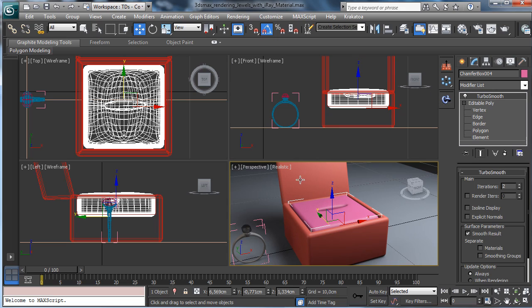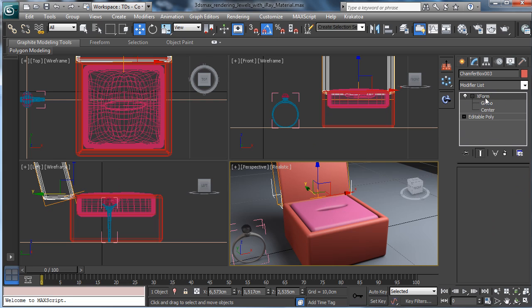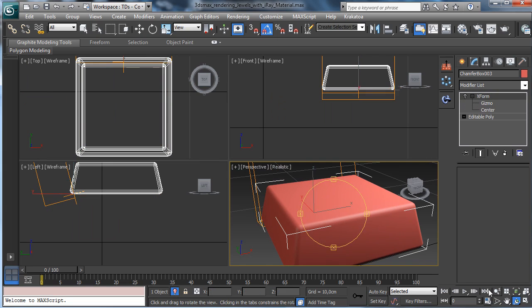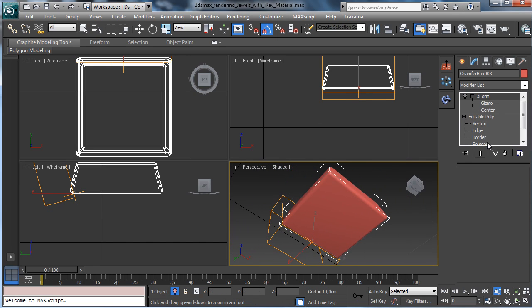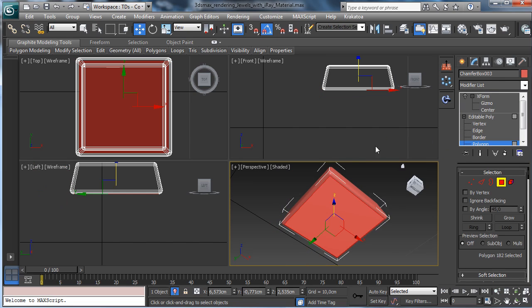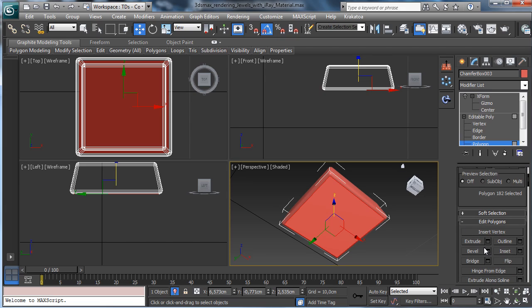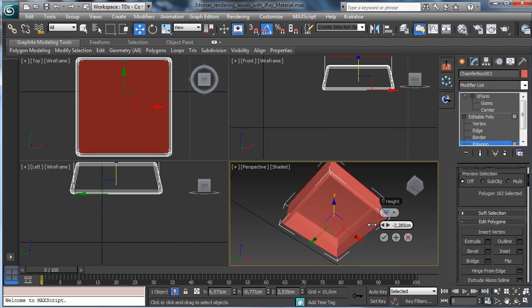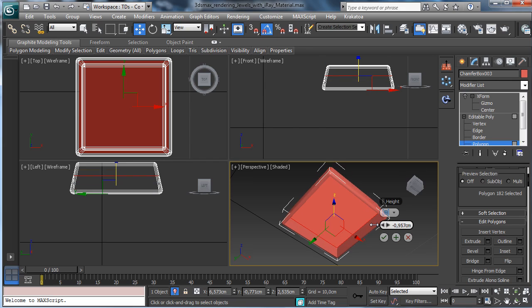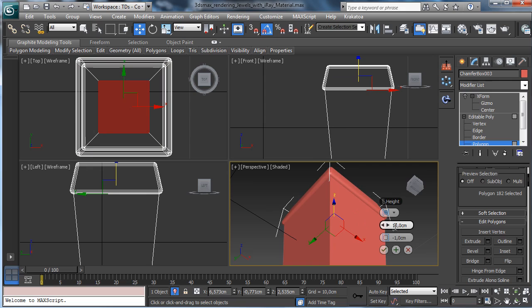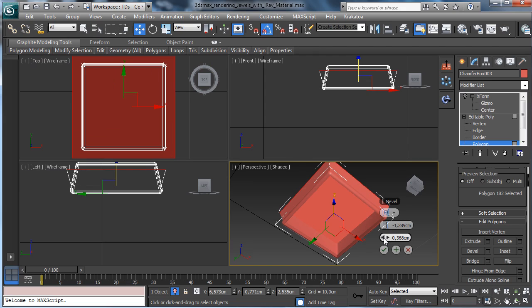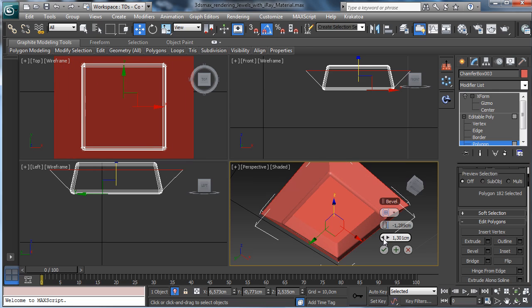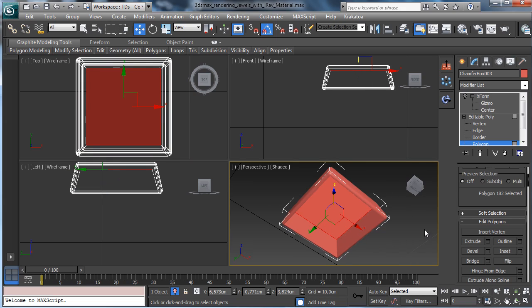Okay, then this one, let's set to off this one, isolate, and we need to make it as boxes, so we can go there on the polygon, and this one can be, let's use the bevel because the shape is not regular. Okay.